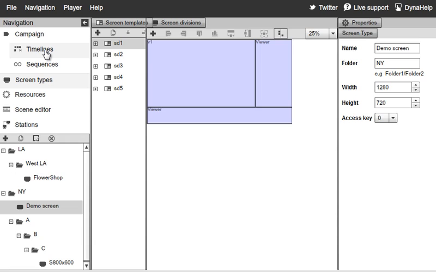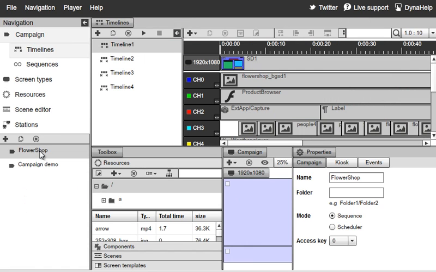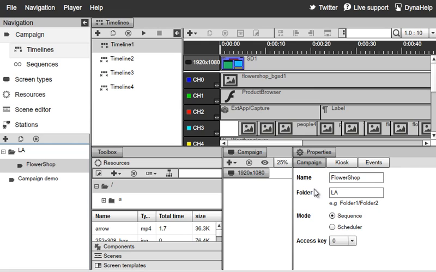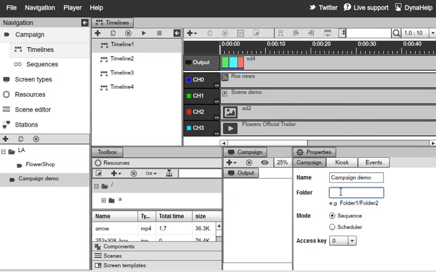So now we can take our newly acquired knowledge and use it on the campaigns as well. So if we switch to timelines and select our flower shop campaign, go to its properties and type LA, press enter. Notice that I put a /, but you don't have to do that on the first level. And I'm going to go to my campaign demo, and this time I'm not going to use a /, just directly New York. Press enter, and sure enough we have the same folder structure as before.